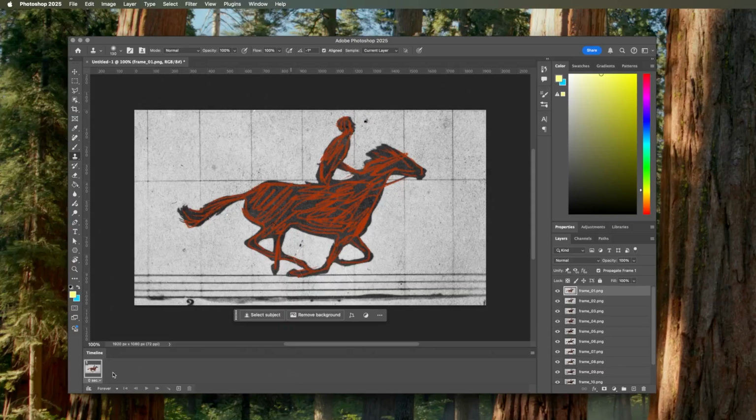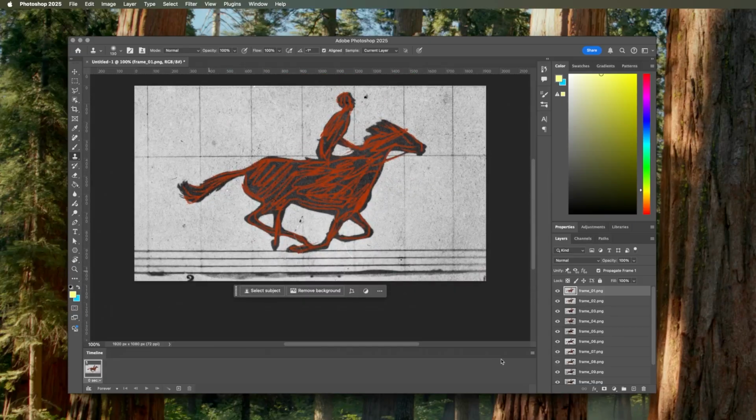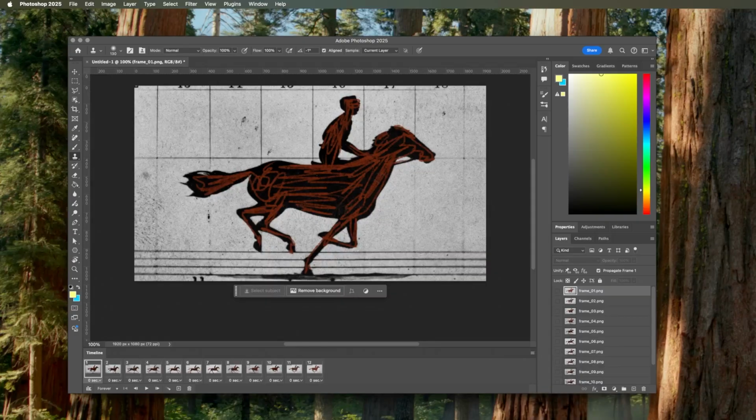One frame is made automatically, but I want all of my layers to be frames, so I will do that. I will go ahead and click these three horizontal lines here, and I'm going to say Make Frames from Layers. Okay, so you can see that all of my layers are now frames.